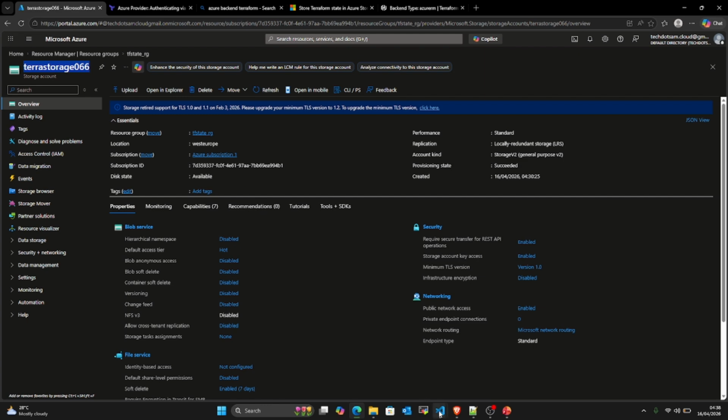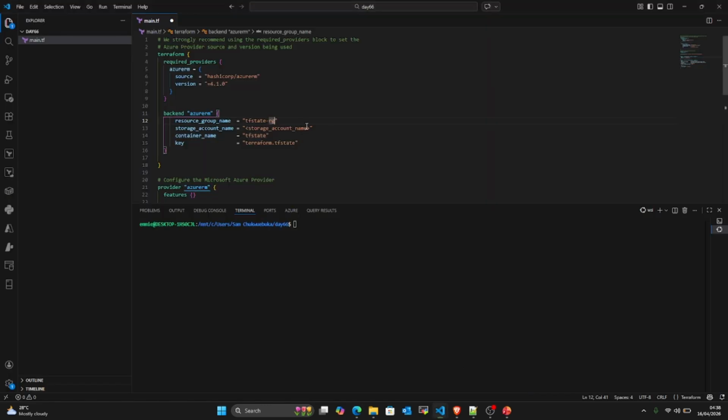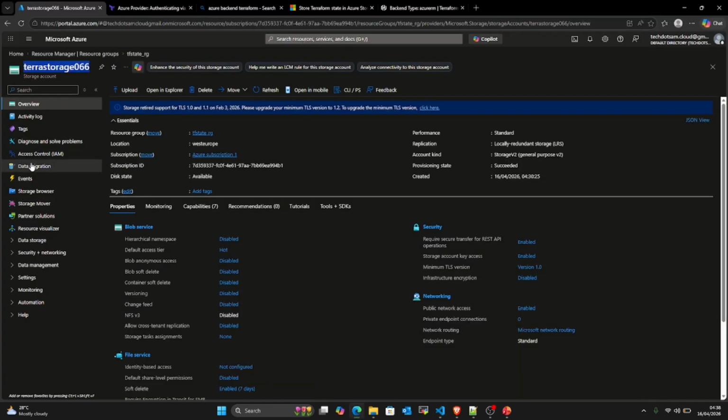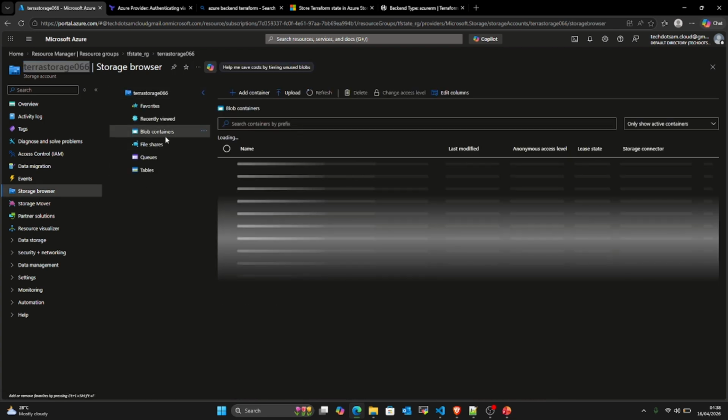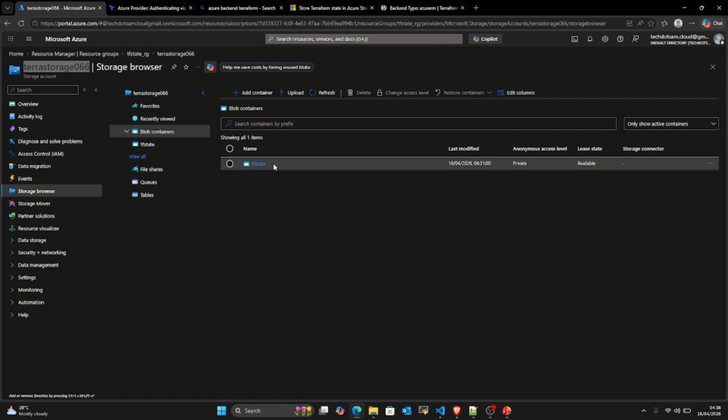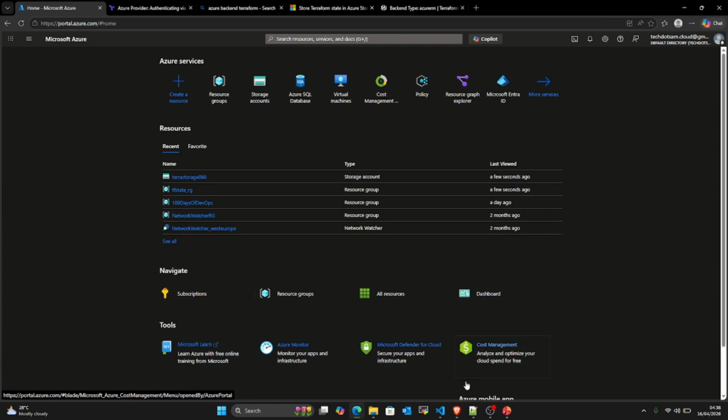Now paste this here. The container name, let me get that again. Storage browser and blob containers. So the container name is just tfstate.